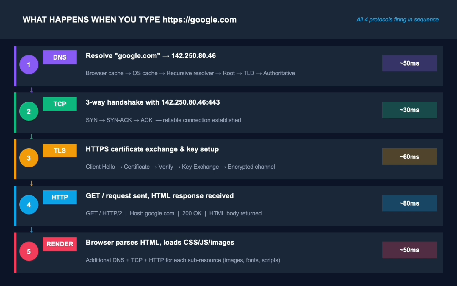Step 2 TCP, about 30 milliseconds. Now your browser needs to establish a reliable connection to that IP address. Three-way handshake. SYN, SYN-ACK and ACK, connection ready. Step 3 TLS, about 60 milliseconds. Because you typed HTTPS, the TLS handshake happens now. 5 steps to establish an encrypted channel. Certificate verified. Encryption key agreed.